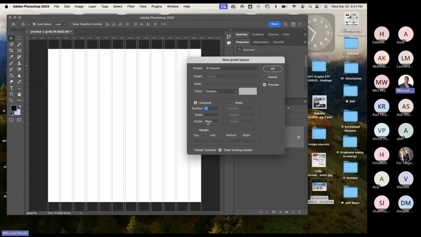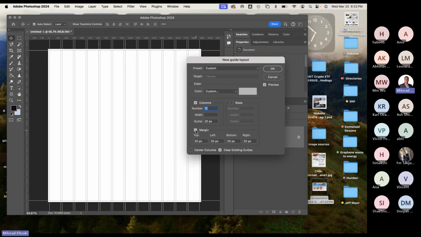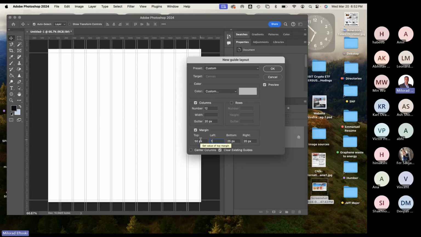The gutter, I kind of like the default. I'll leave it at 20. I'll leave this at 12. The margins, though, I will select the margins. So we'll hit the margin here. The top margin, maybe I'll do 50 pixels. The bottom, it's the footer, so I'll do maybe 25, right? And left and right, I will do 100.